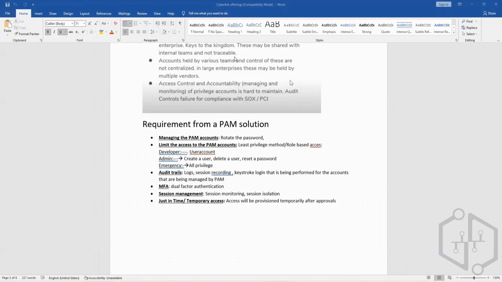These are certain features that every privileged access security solution should have. These are the expectations from every privileged access security solution. We are going to talk about how CyberArk manages these expectations. What is the approach that CyberArk follows in order to manage these credentials? But any questions or anything that you want to discuss so far?